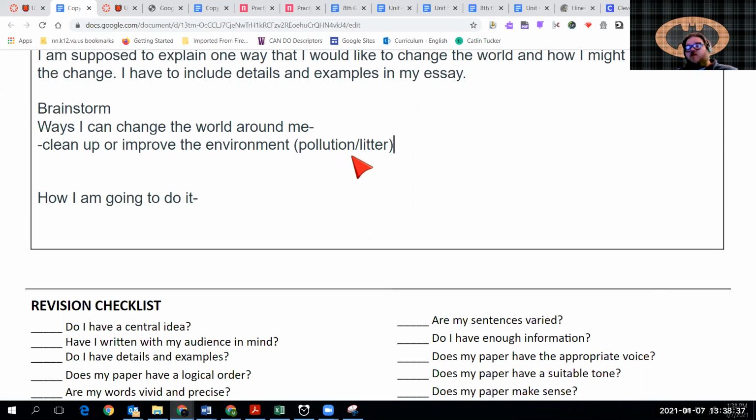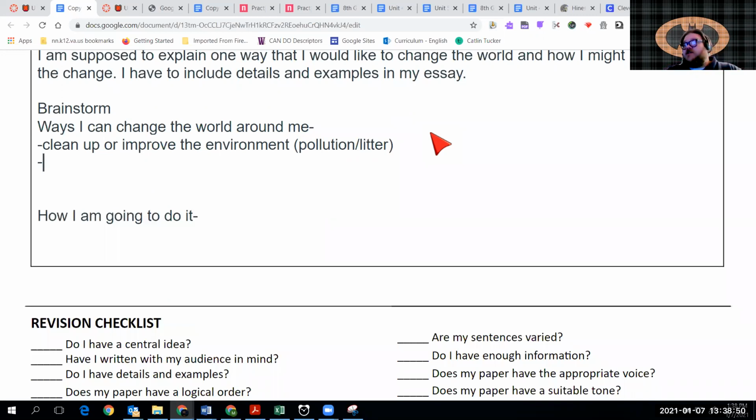Clean up or improve the environment. We're talking about pollution or litter. Giving to charity. Okay, so giving to charity is really how am I going to do it? Helping others who need help. How about one change is getting people access to assistance, right? Or getting people access to opportunities, and I'll put financial or jobs or education. Other ideas, go ahead, put them in the chat.